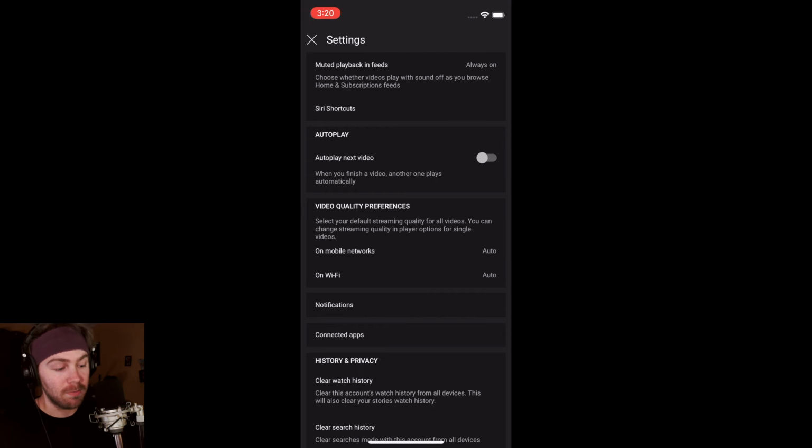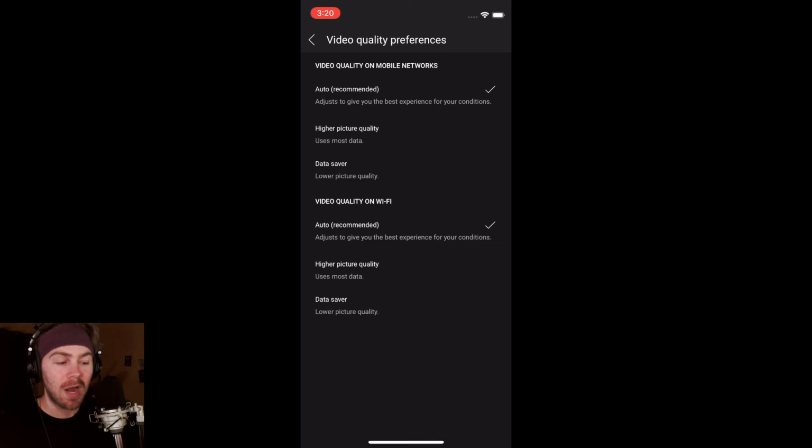So you can choose on mobile networks. I would recommend either data saver or auto. And then for Wi-Fi, I would recommend higher picture quality always, just because why not? Usually Wi-Fi is unlimited. Sometimes mobile data plans are limited, so it depends on what your current situation is. But if you want to use more data on mobile, be my guest.